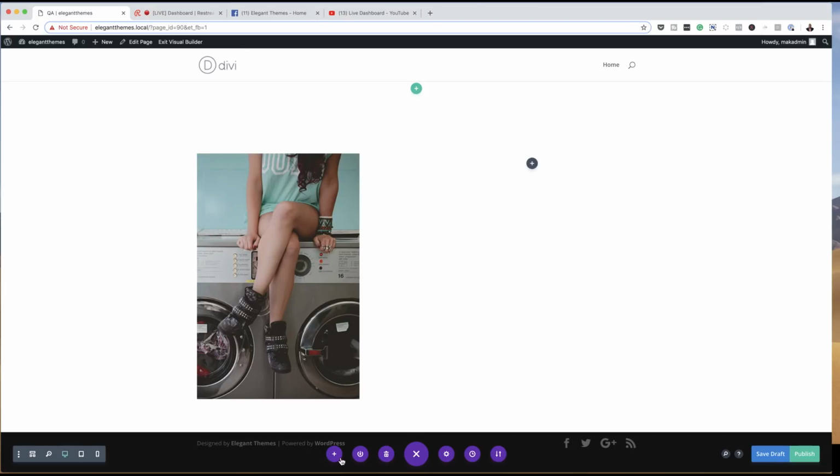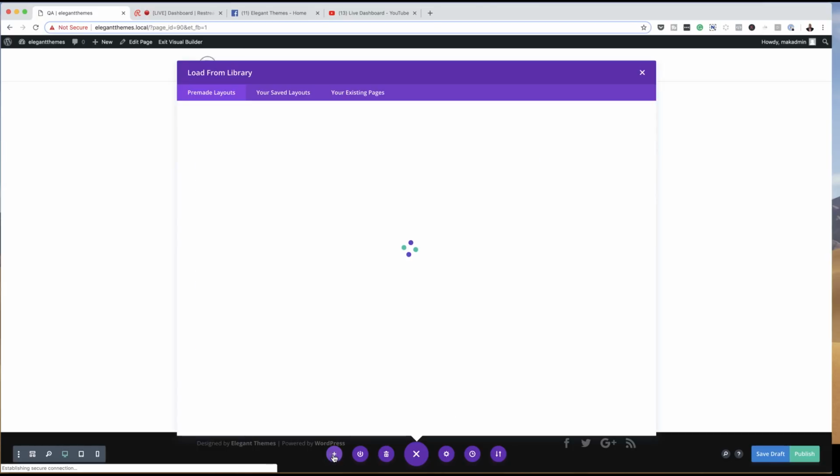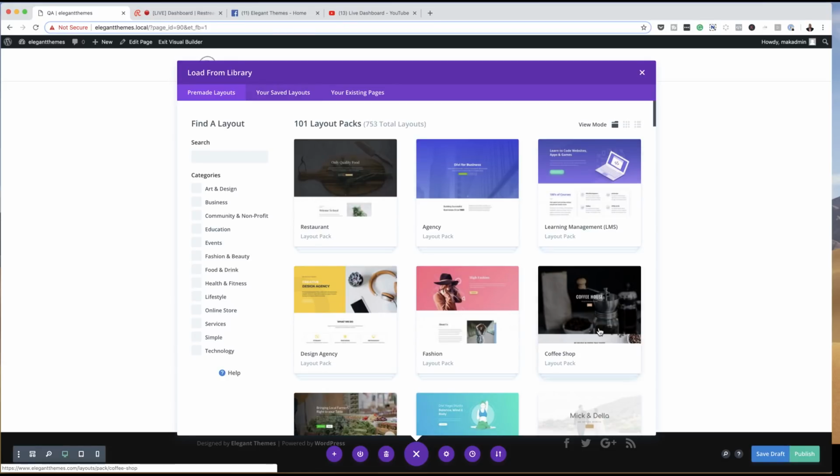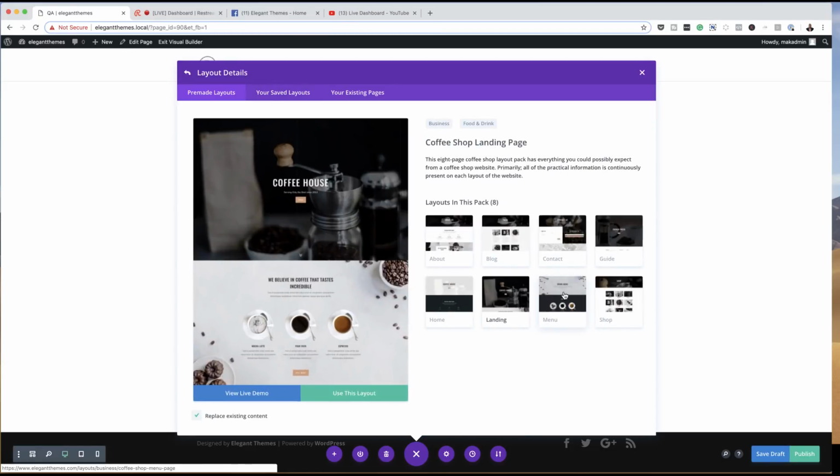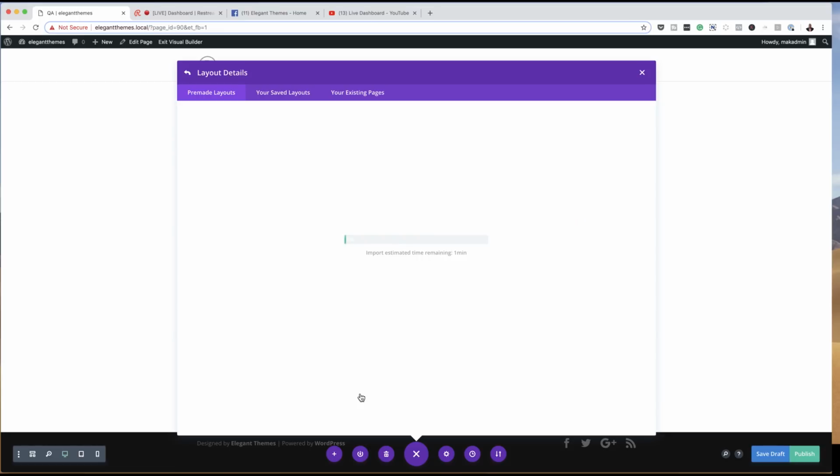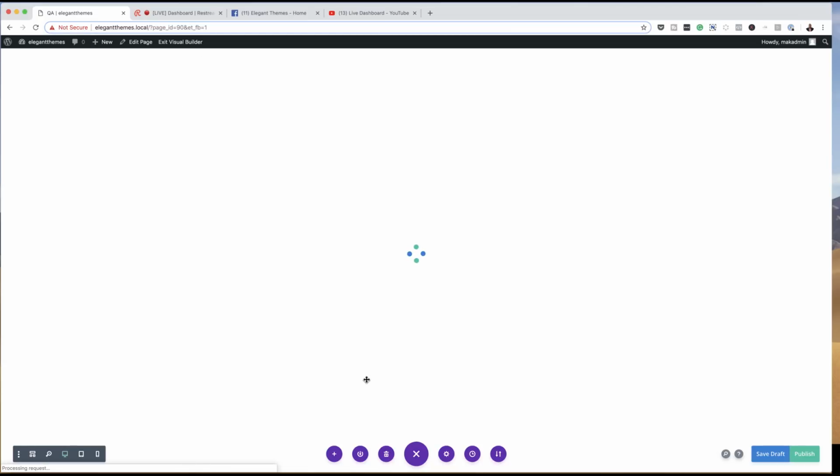So what we're going to do here is add a saved layout. Let's go ahead and choose this coffee one here. We're going to use this layout and replace what we have on the page at the moment. Hopefully this doesn't break my internet. Right, here we go. I've loaded up my layout.